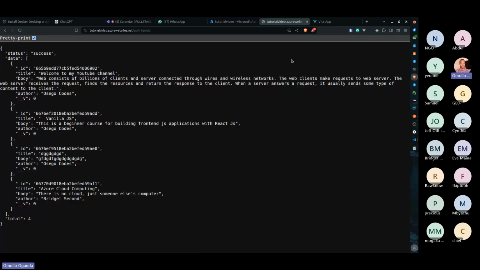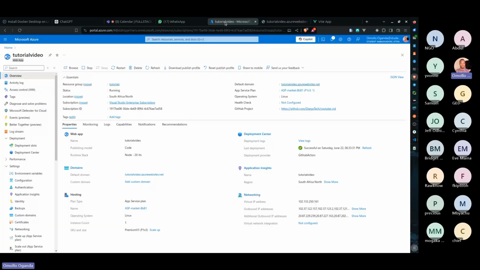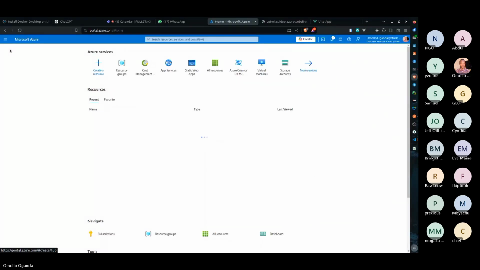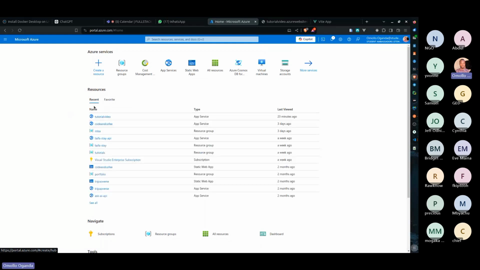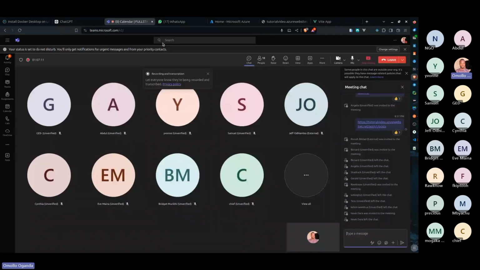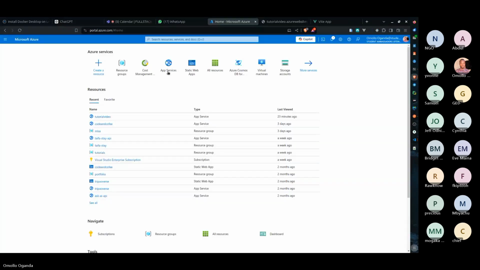So come to your Azure. For those who have Azure, when you come to your Azure, this is the first screen that you will see. If you have some resources already up and running, you'll see them here. But if you don't have, you'll see no resources available. Now from there, what do we do next? You want to get a resource.